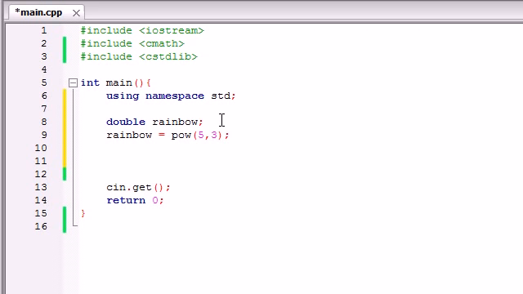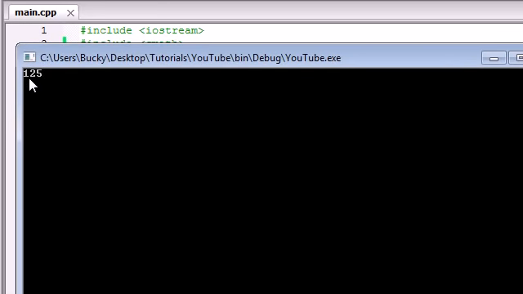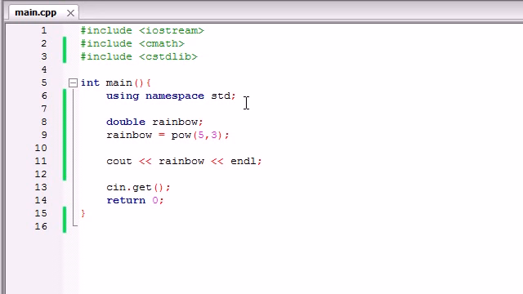And just to prove to you guys that this works, let's go ahead and cout rainbow and just go ahead and end that line. And yep, looks pretty good. So let's go ahead and build and run this and see what we get. 125, and that's because 5 times 5 times 5 is 125. So that's how the power function works, using exponents. So let's go ahead and delete this. Actually, let's just go ahead and delete this.